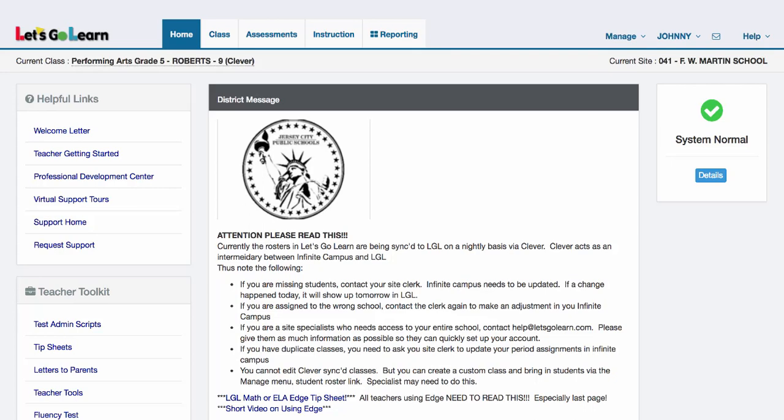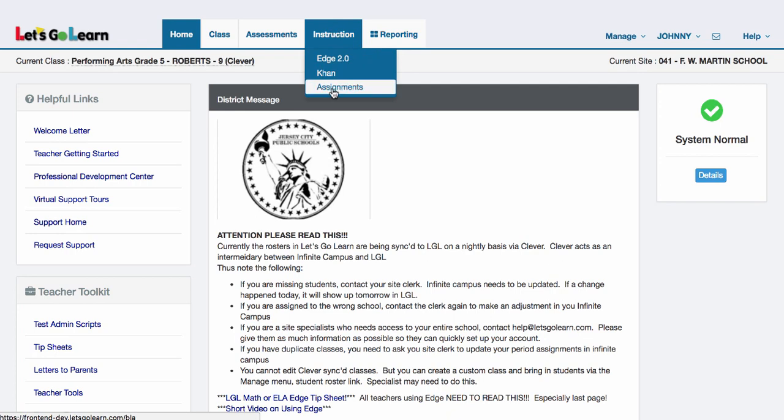Hello, I'm excited to show you the release version of our assignment tool. I'm logged in as a teacher. I go to the Instruction tab and I select Assignments.